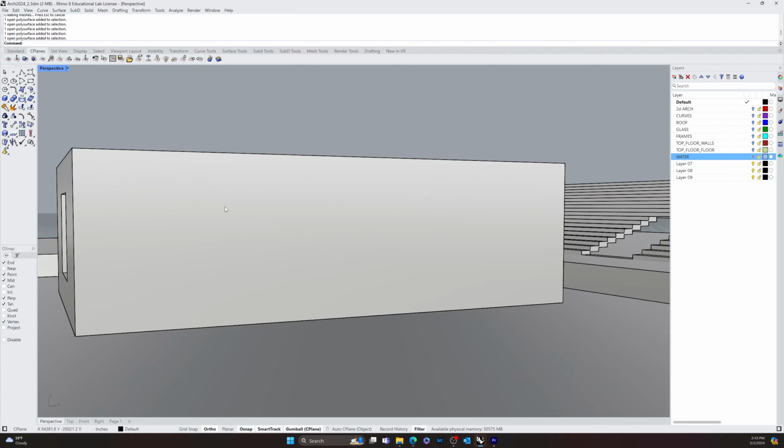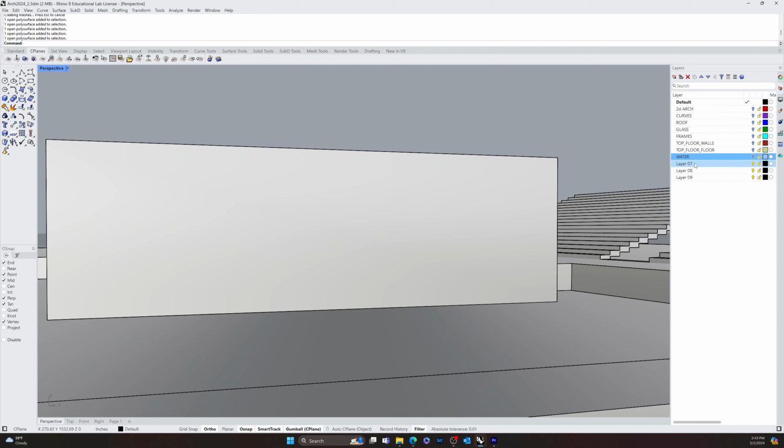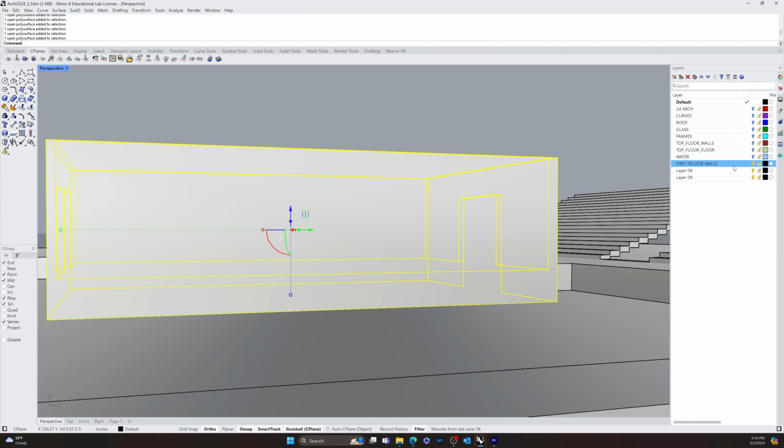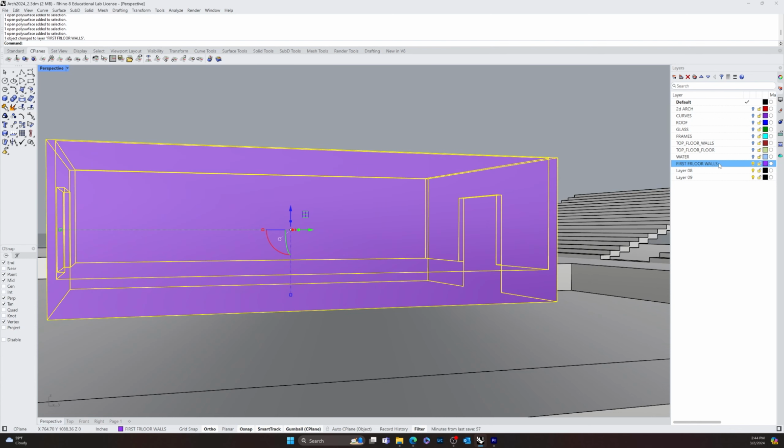Boolean union, solid to solid. Join is edge to edge. Okay, so call this first floor walls. Change object layer. Oh, select it first, duh. And color. Let's go with, all right, that's fun. And hide.